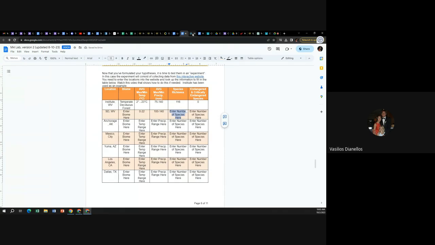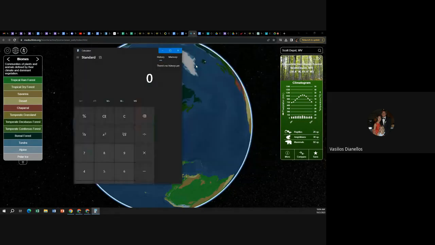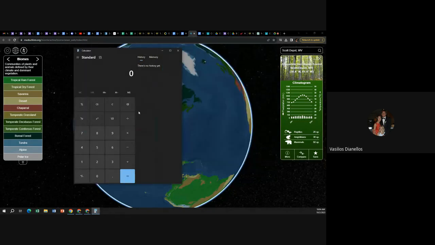Species richness. Again, we go back over here. Species richness in this case is just how many species. So I would pull up a calculator. I hit the calculator button and wait for it to pop up. I could do it on my phone, but I prefer to do it on screen. You would add up the 20 and the 38 and the 58, and that's what you would put down. Oh, here it is. Sorry, my computer is being very slow. So 20 reptiles plus 38 amphibians plus 58 mammals is 116.